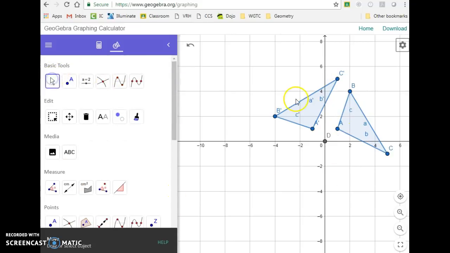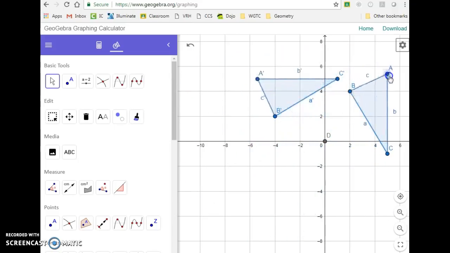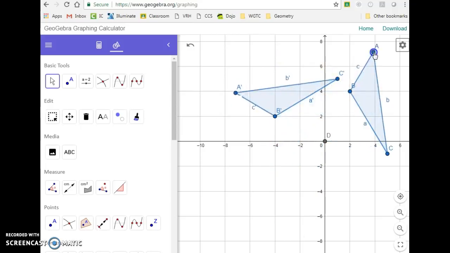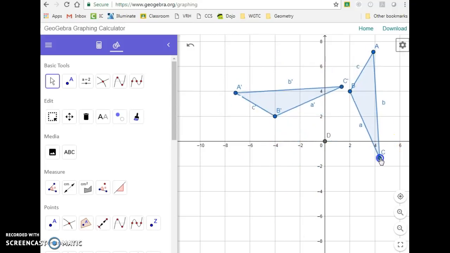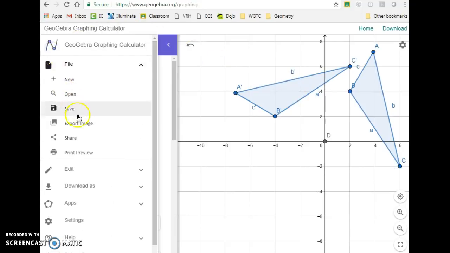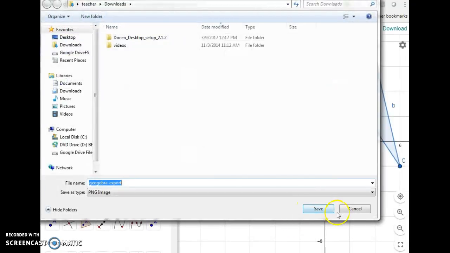Now you can play around with the vertices of your pre-image. Make sure to be dragging your original dots there, and you'll see what it does to the image. That is cool stuff. Once you've got it where you want it, you go ahead and export that image, download it, and drop it in the Google Classroom for your friends to see.